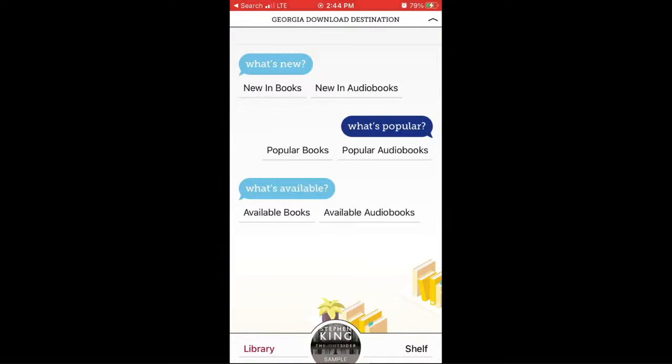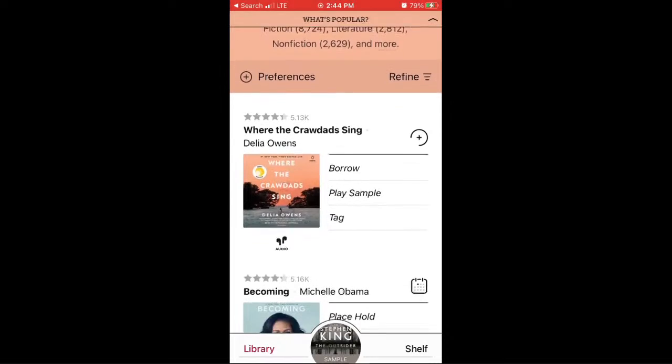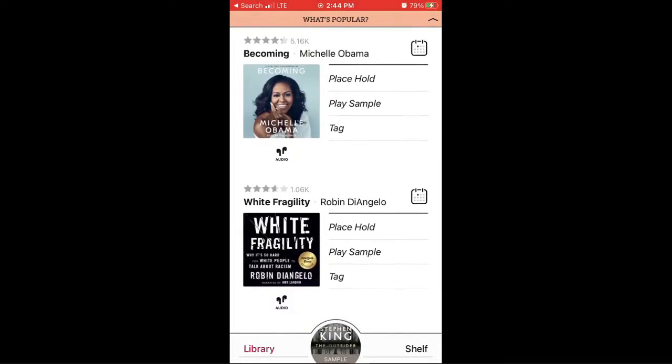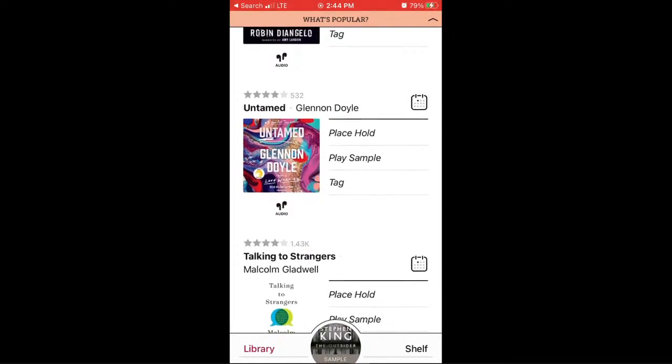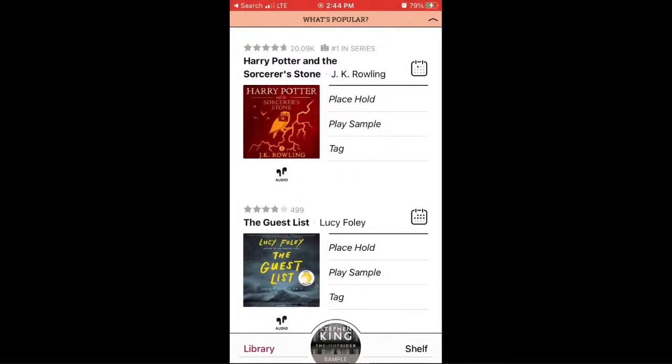And then they have a what's popular. So what I really like is it giving you ideas of books, what's popular on the app, of course. And look, there's a Harry Potter.